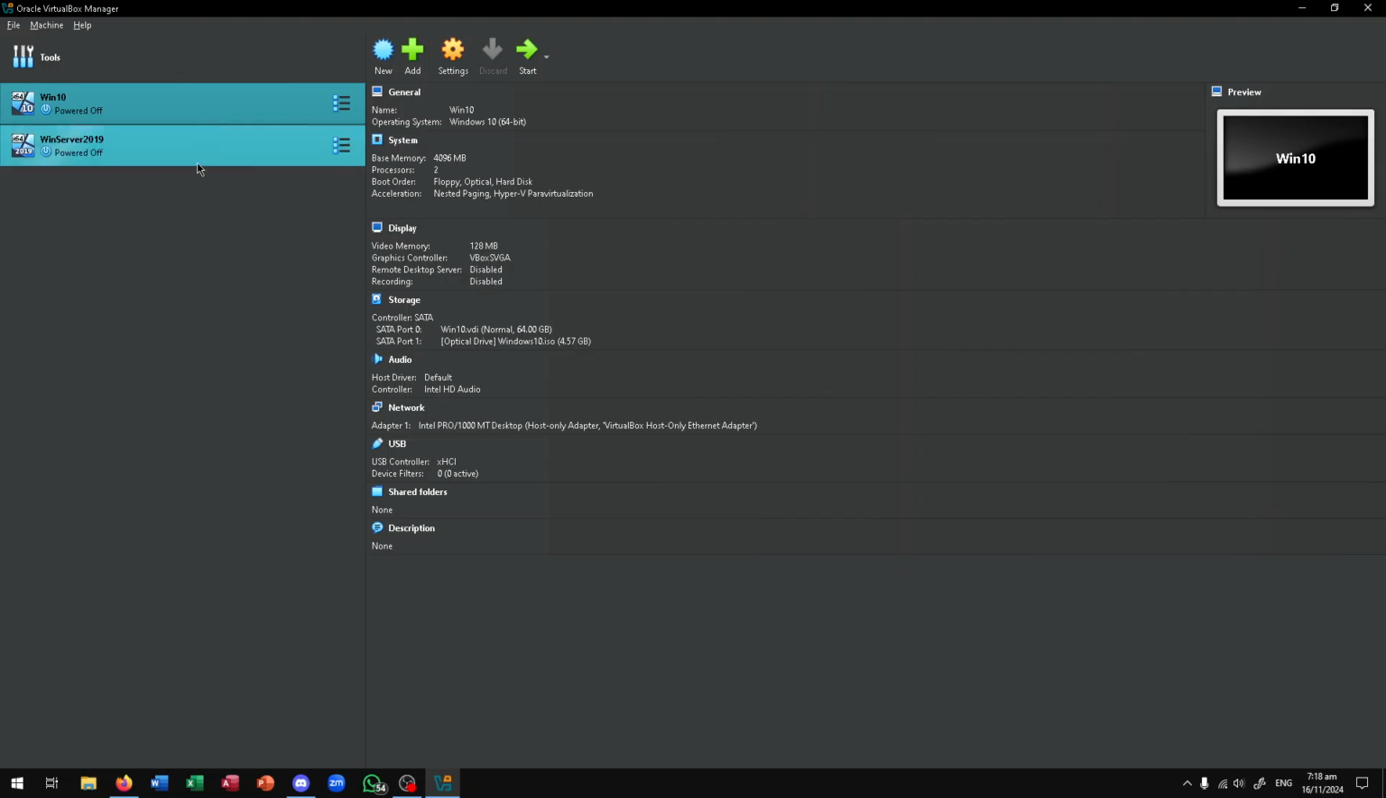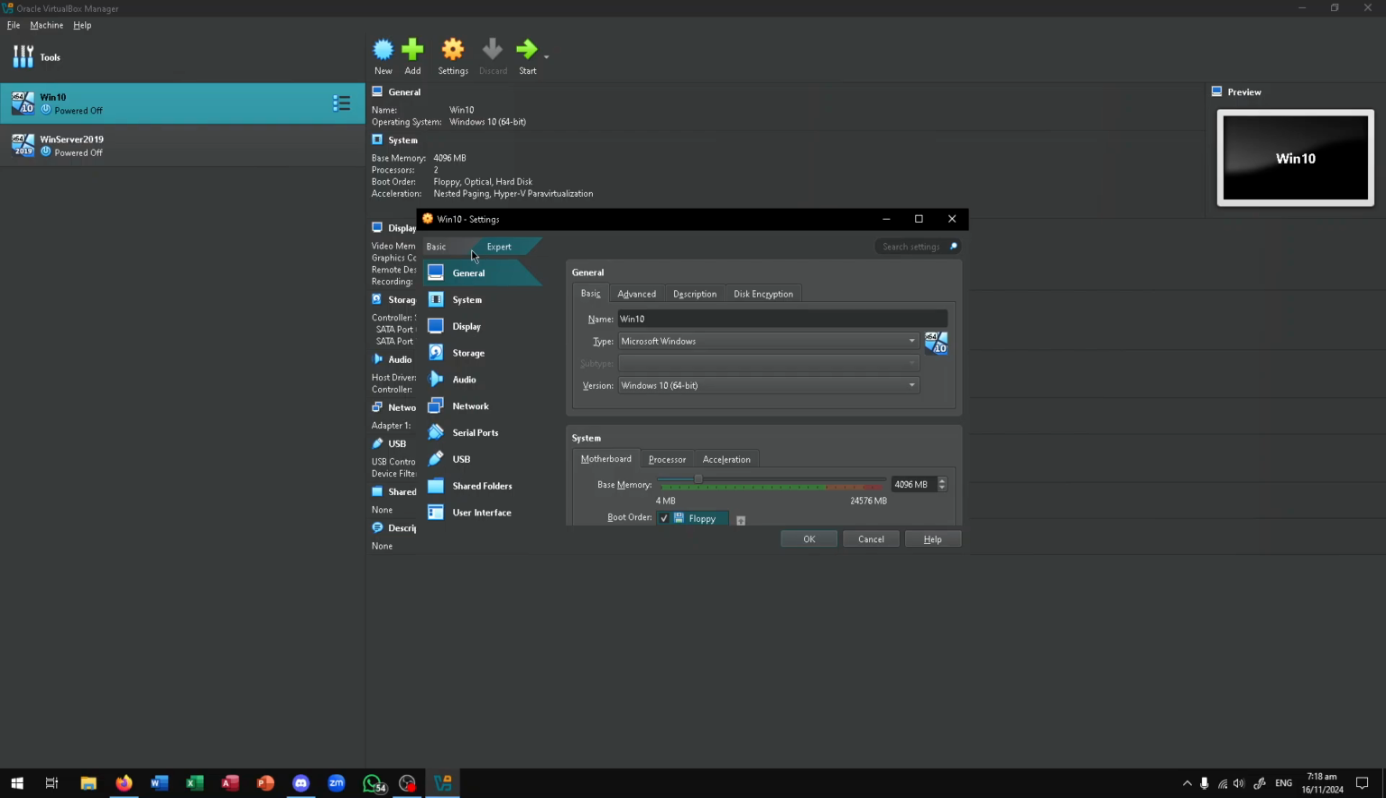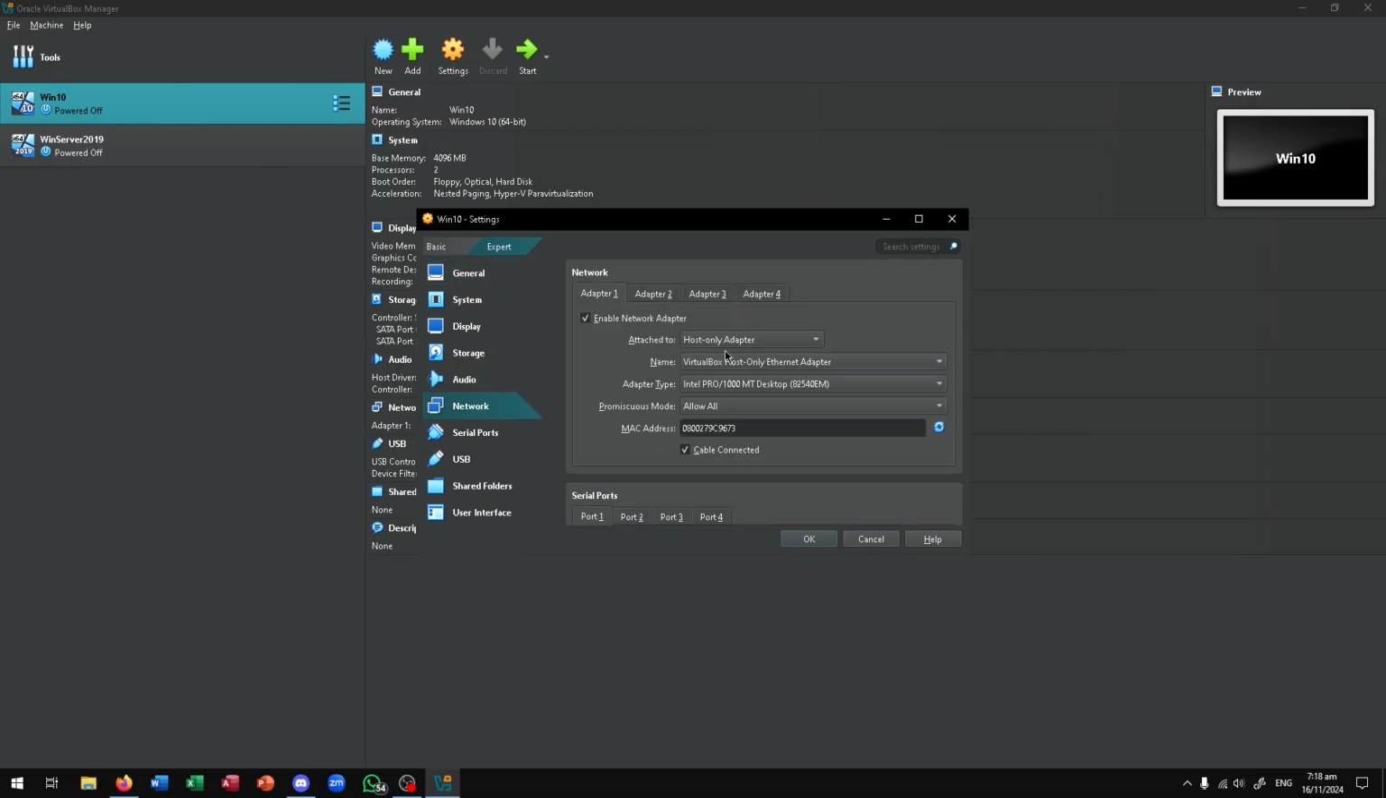Now, before we actually get into running these virtual machines, what I primarily recommend doing is going to settings first and foremost, changing the option to expert, going down to network, going to adapter 1, and pressing enable network adapter. This specific step gave me a bit of trouble, mostly because sometimes you may not in fact see a VirtualBox host only adapter here. So that's where you would most likely have to go through the wizard.